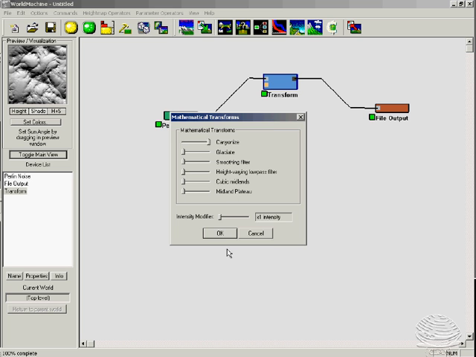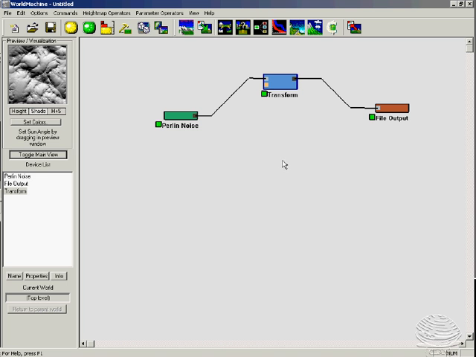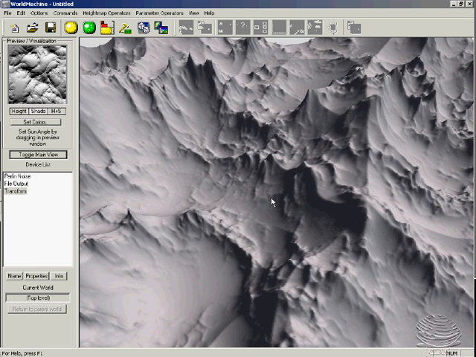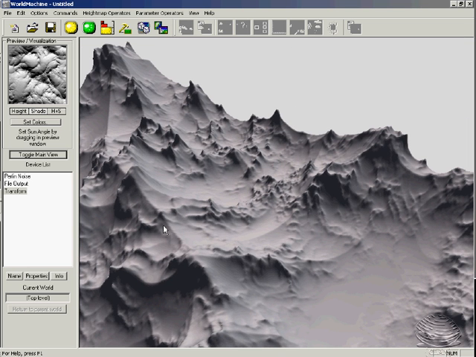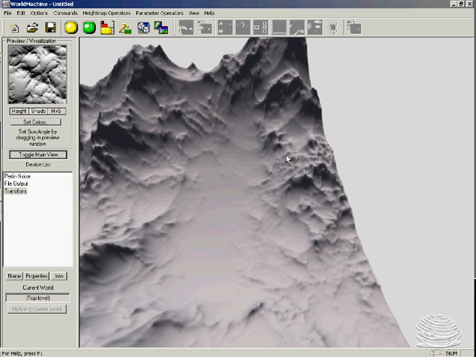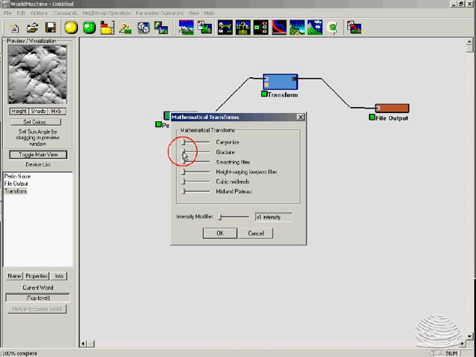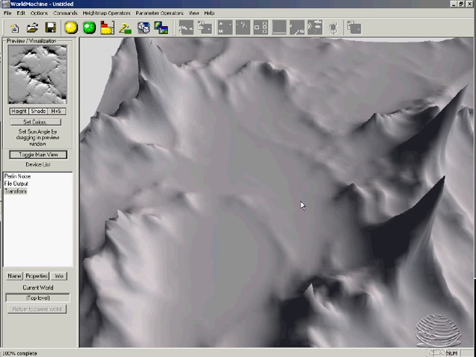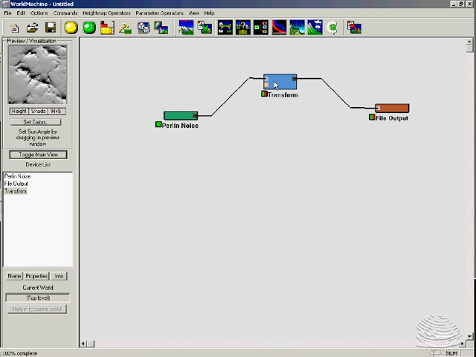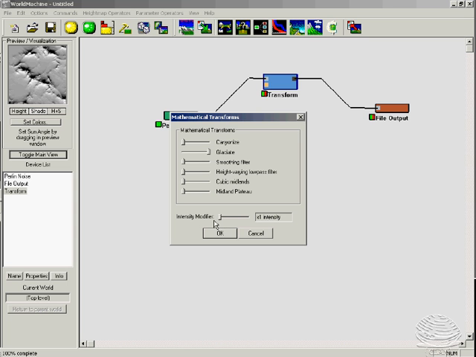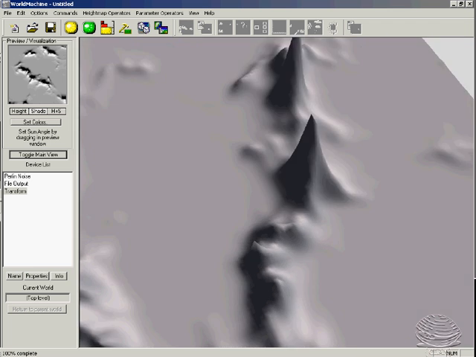Let's go back to take a look at the canyonization. See how that sort of sharpened our valleys or our walls. Made everything a little bit more spiky. Let's see what glaciation does here. And smoothed out a lot of our grayscale. And then we have an intensity, which is an overall effect. And we have some terrain there.